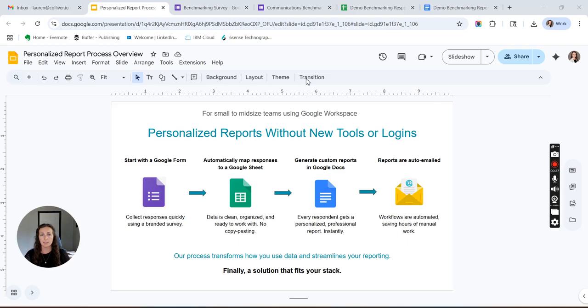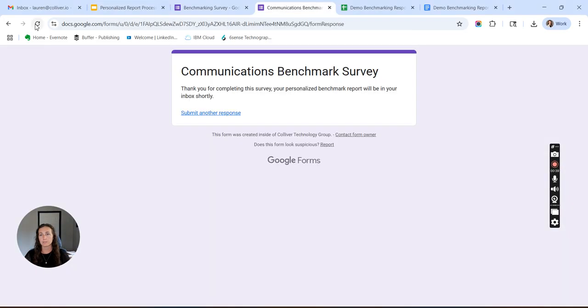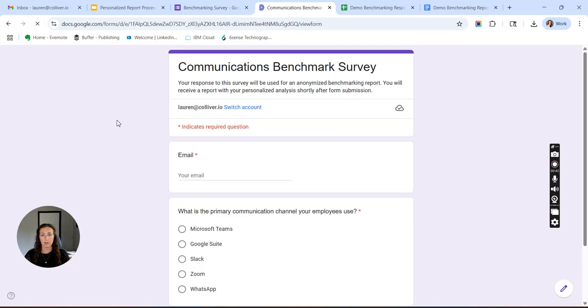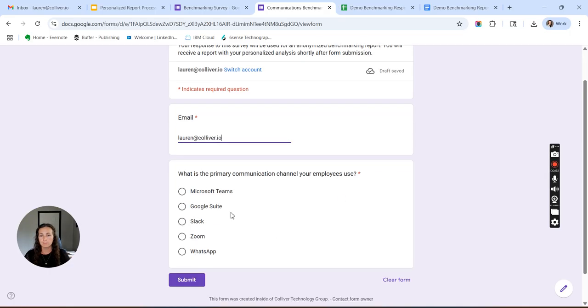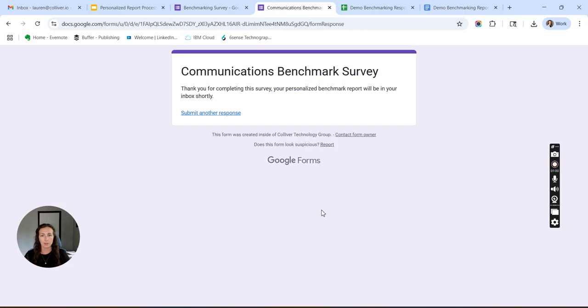So first, I'd like to show you the process from the respondent's point of view. I'm using a question and benchmarking data from a previous survey that we've run. I'm going to say Slack for the primary communication channel your employees use, and I'll submit this. Thank you for completing this survey. Your personalized benchmark report will be in your inbox shortly.